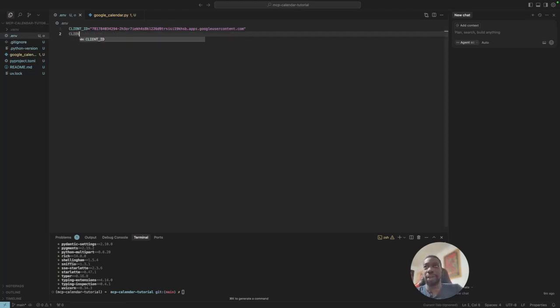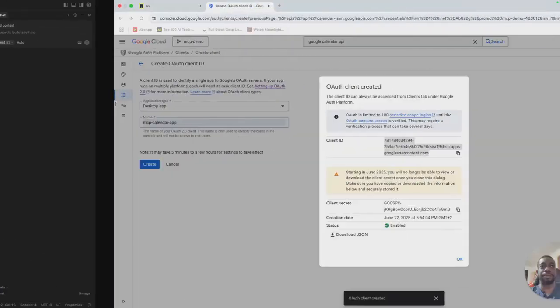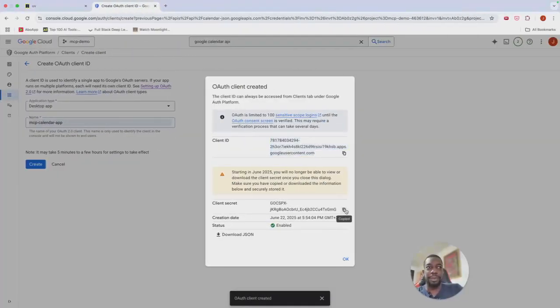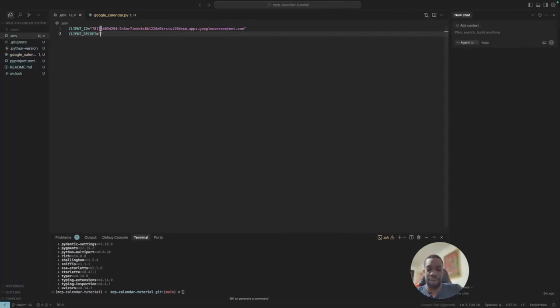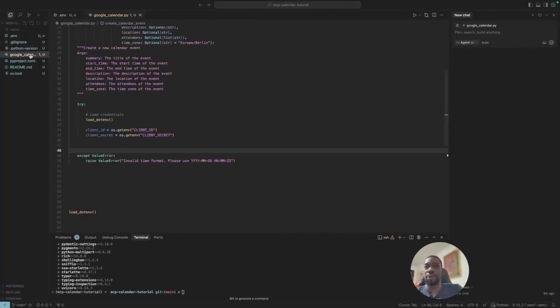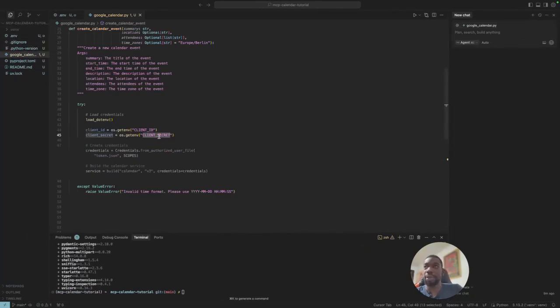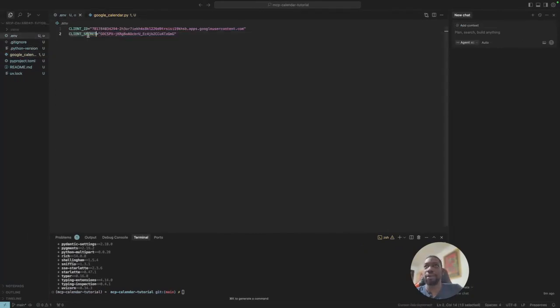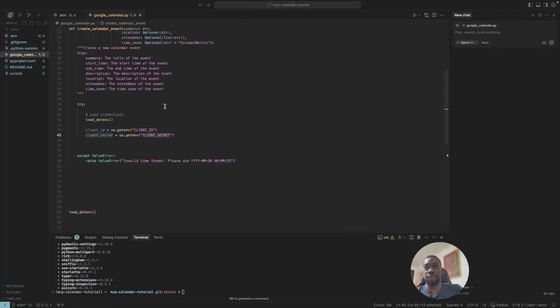So we also have client secret equals, we copy it from here, and we can put it here, equals this. So we have the client secret already. We have the client secret and client ID. That's what we need from Google.